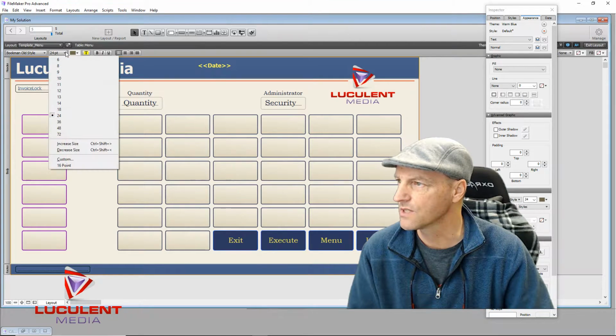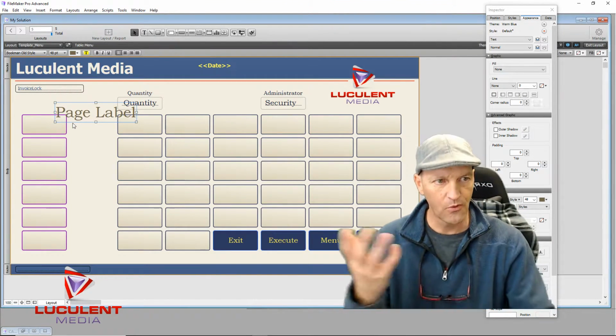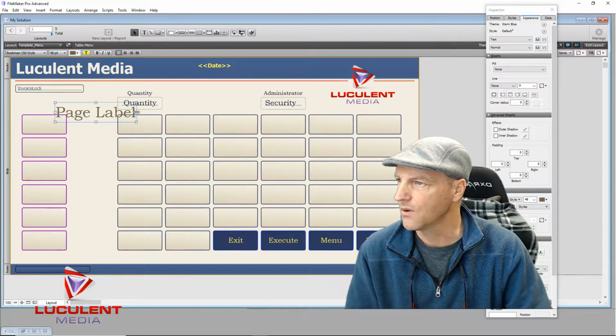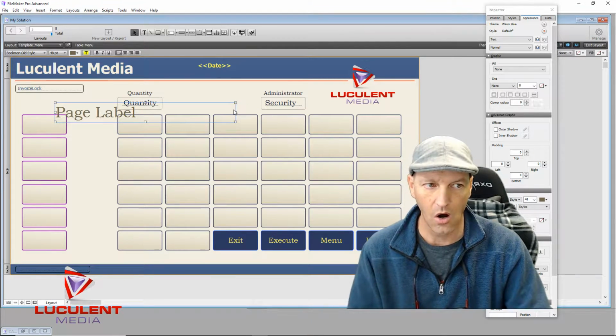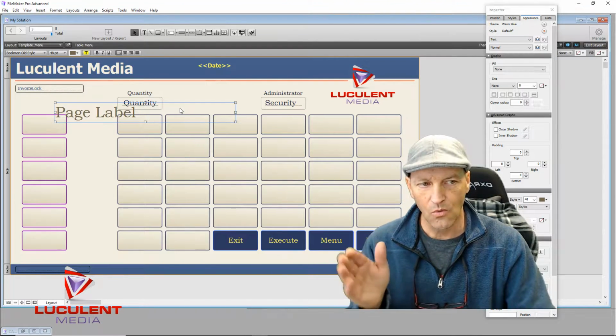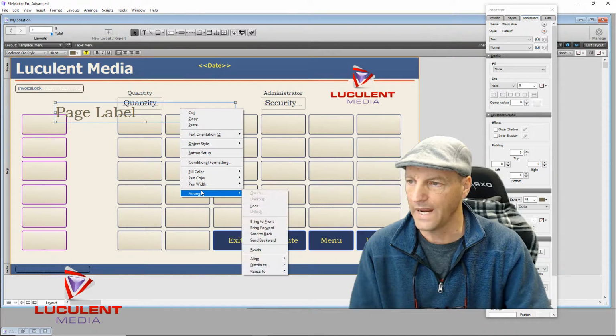You know what? 24 is not big enough. I think I'm going to go with 48. That 48 sounds good, right? And now what I want to do is extend it. I want it to be relatively long. And now if I right click on it instead of left click, I can go into arrange and I can rotate it.